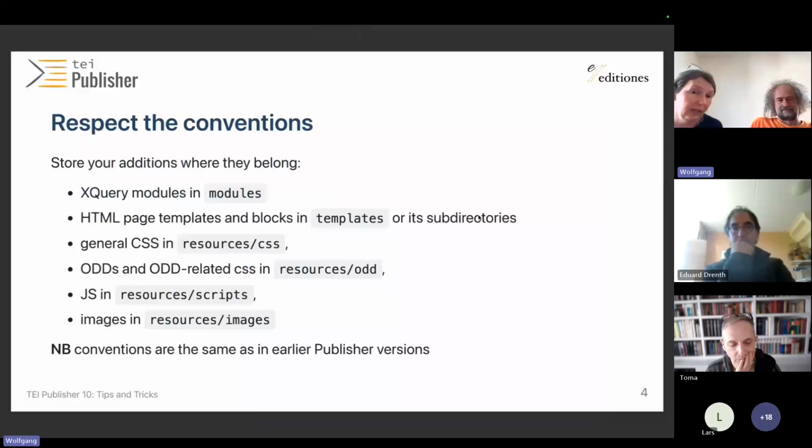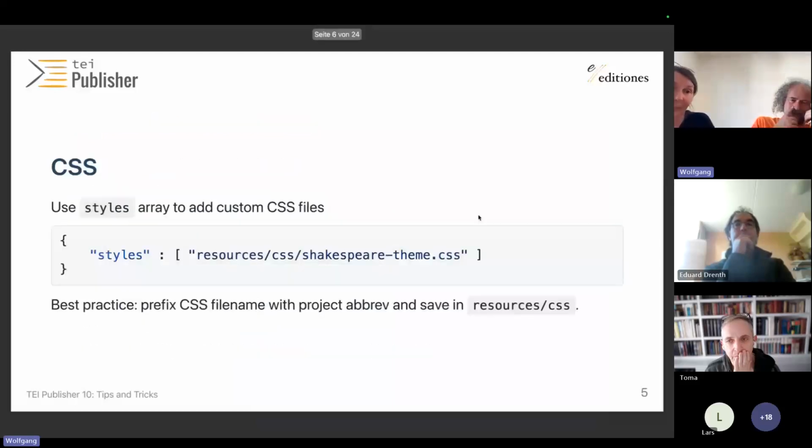So if you are already starting with the Jinks generated app, you will see that there is a certain organization, that query modules go into the module sub-collection, that page templates are in templates and under. That CSS you will find in principle in resources CSS, except for the ODD related CSS that are in resources ODD, and so on and so on. So this is the same as before, but it's worth repeating.